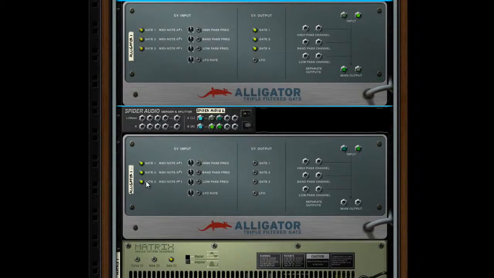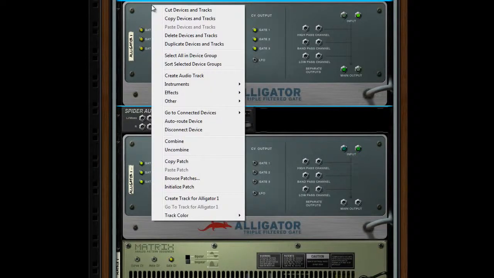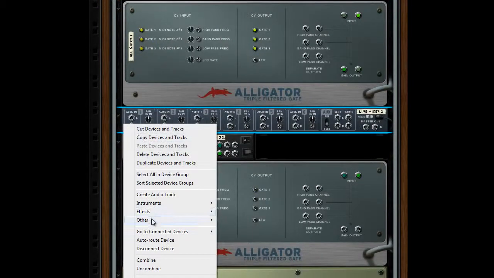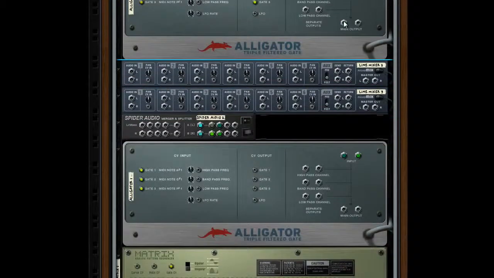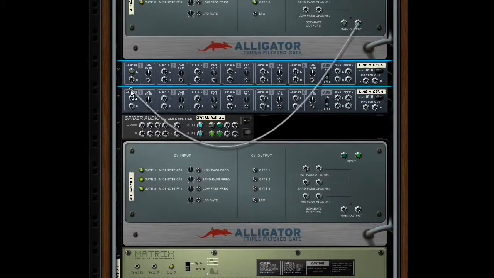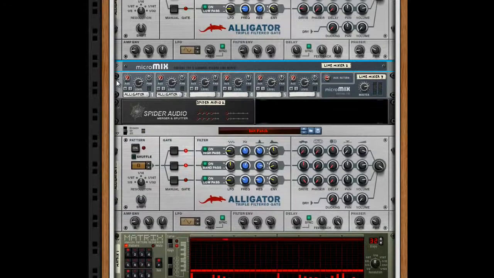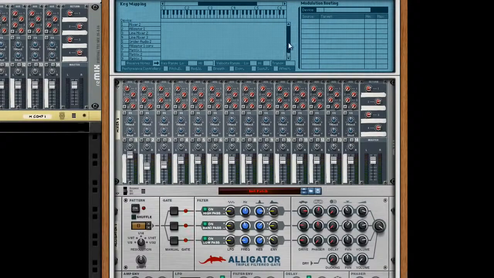Done. All right, now finally what we need is a way to morph between them. And to do that, we're going to use our equal power crossfading technique. So we're going to add 2 line mixers here. Now we're going to take the output from the first Alligator and split it across both line mixers. And we'll take the output from the second Alligator and do the same. Perhaps you remember this technique from many previous issues. If not, it's pretty straightforward.